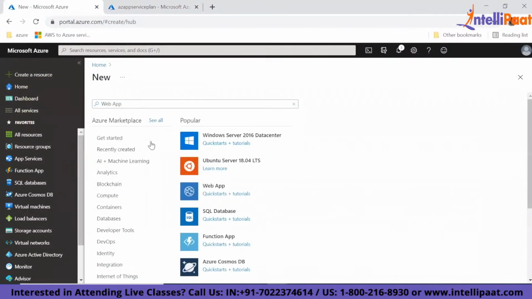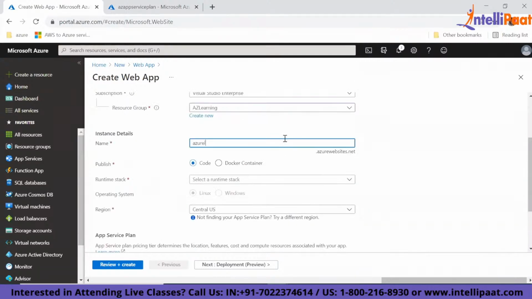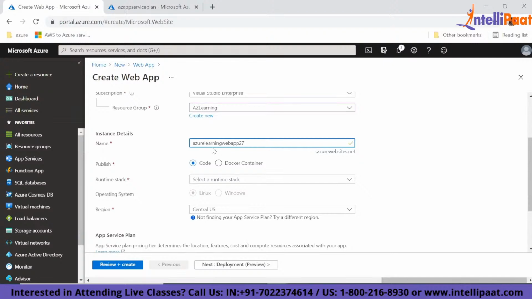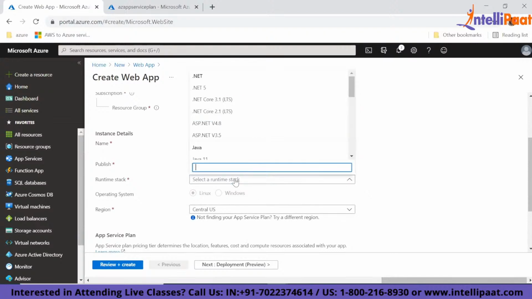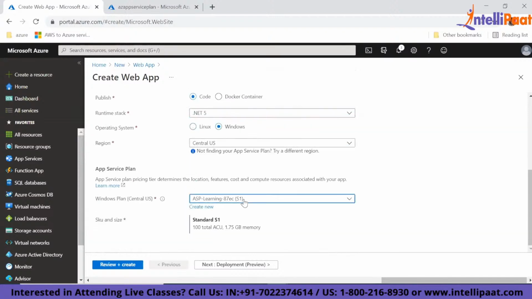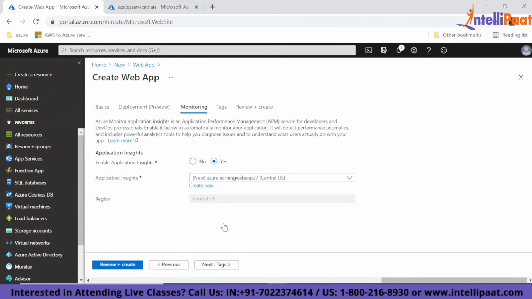So we wanted to create a web app. Let's go to create. Resource group is AZ Learning, and the web app name is, I'll say, Azure Learning web app. Today's 27th, so I just gave it a random name. Okay, runtime stack is .NET 5. Region is Central US, and app service plan is AZ app service plan. The rest I am keeping as disabled. I mean, Application Insights is disabled. Tag is blank. Let's go ahead and create this.